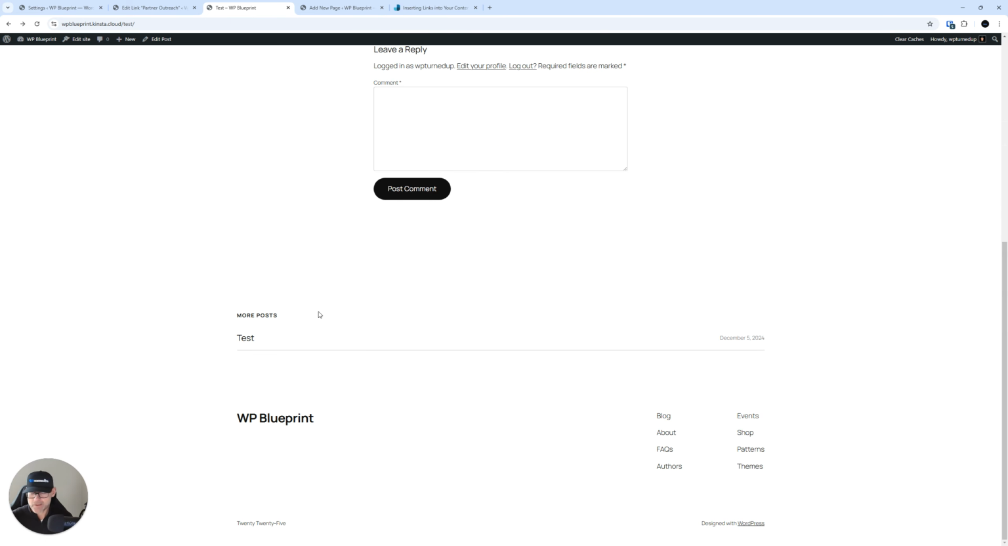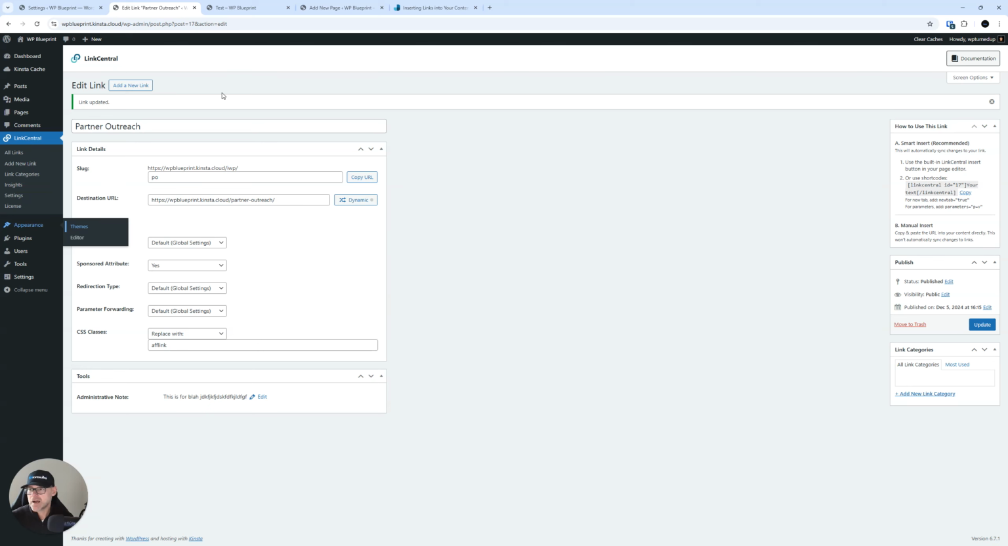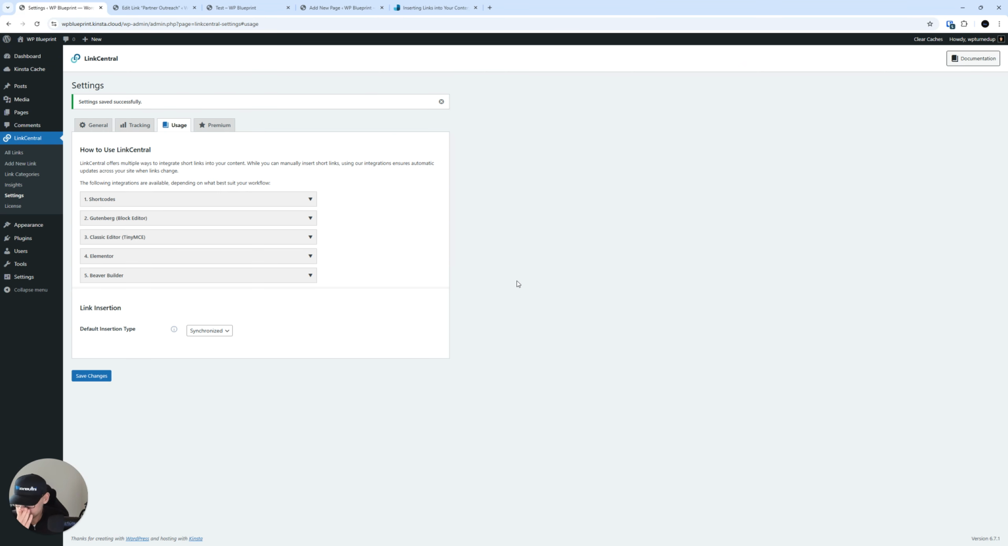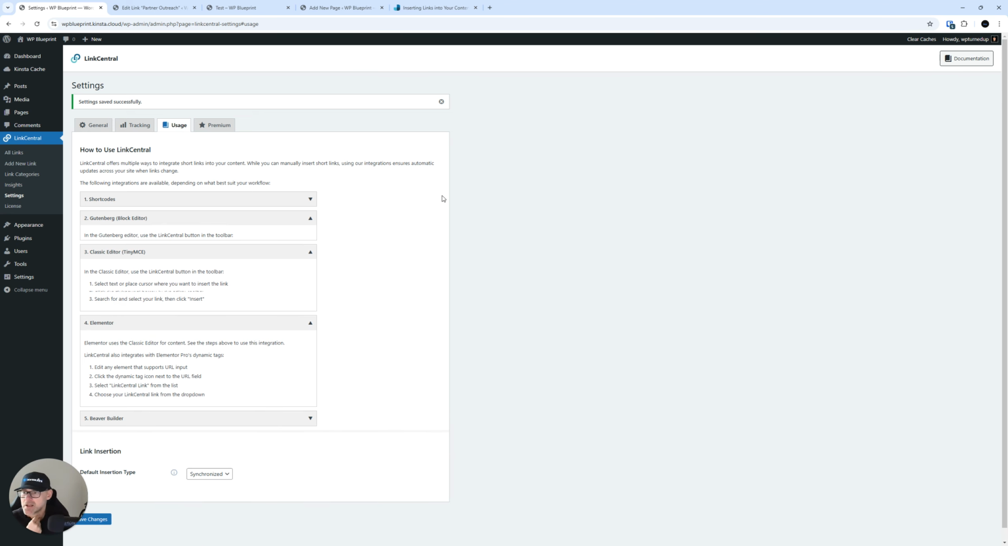All right. I think in my blueprint site going forward, I need to put a little more into my blueprints just so we have a little more stuff to work with as far as CSS and all that good stuff. I'm trying to think what else. This is super, super cool. So I'm guessing if you have Elementor, for example, and you're working within there, Elementor uses the classic editor. LinkCentral also works with Elementor Pro's dynamic tags. That's cool if you use Beaver Builder. So you should definitely check that stuff out.